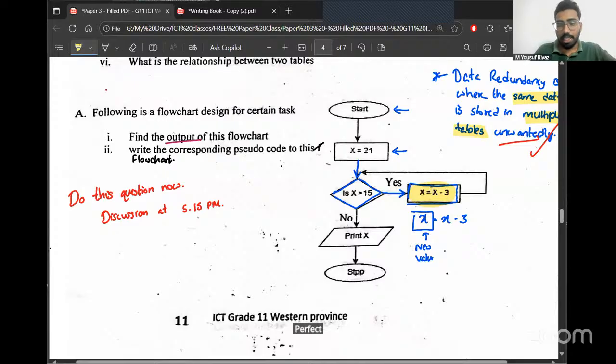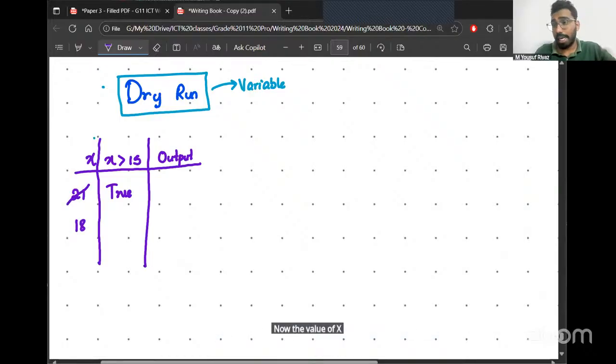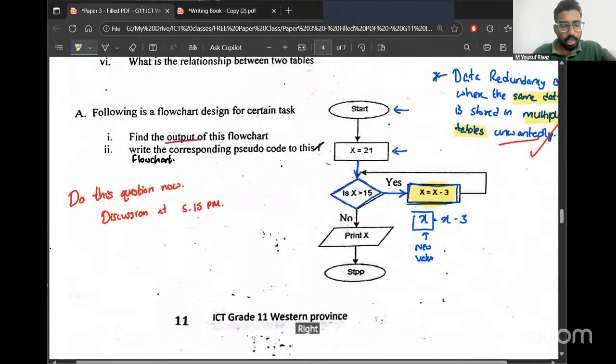Perfect. x minus 3 means 21 minus 3. That's going to be 18. So I'm going to go here, and the value of x is changing. Now the value of x has become 18. Right, now I go for the next instruction.